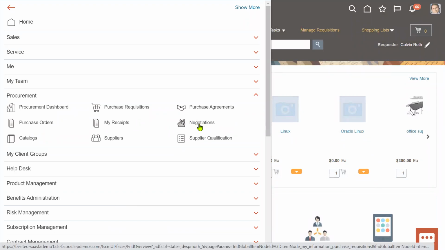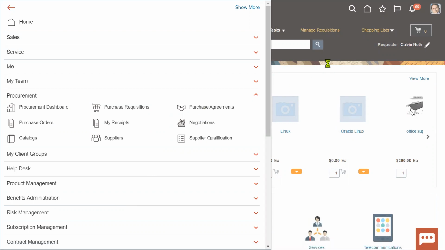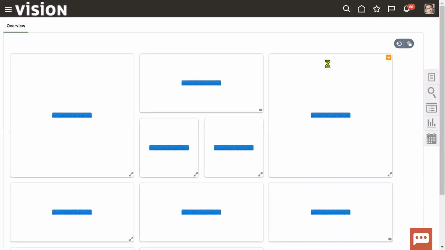If this option is required here, which role is supposed to be added for our user? Category manager. Category manager is the role name, and you are supposed to assign the data access for your business unit. Go to negotiations.